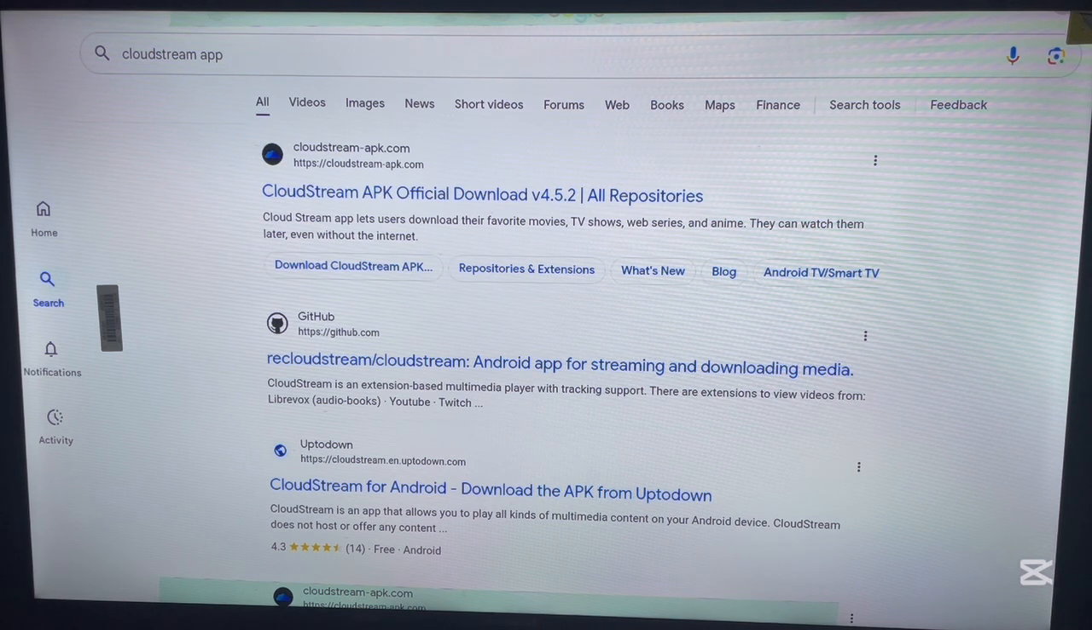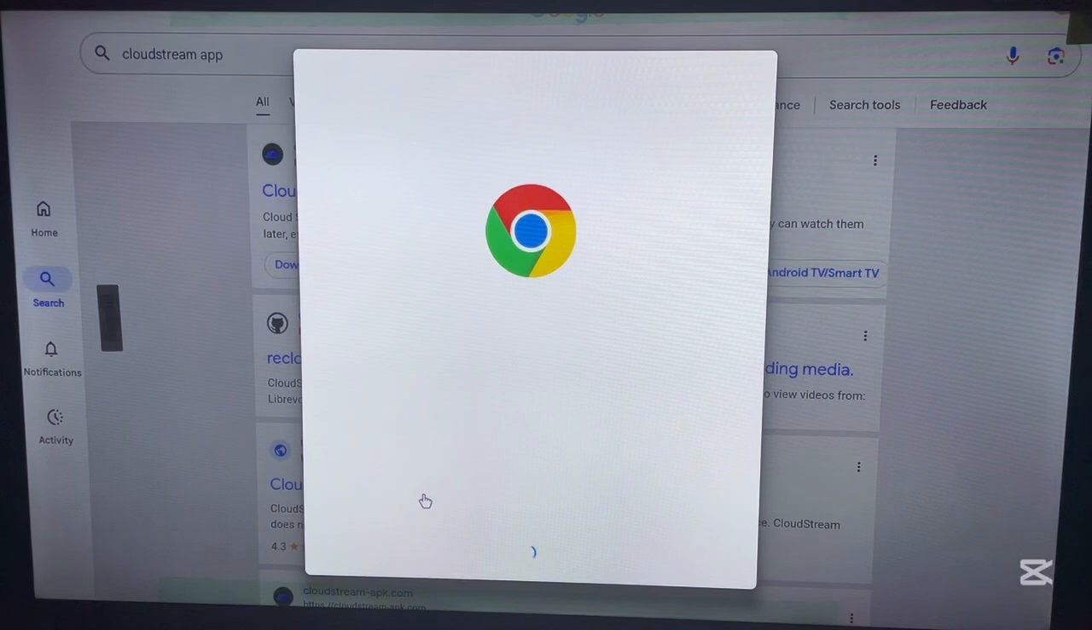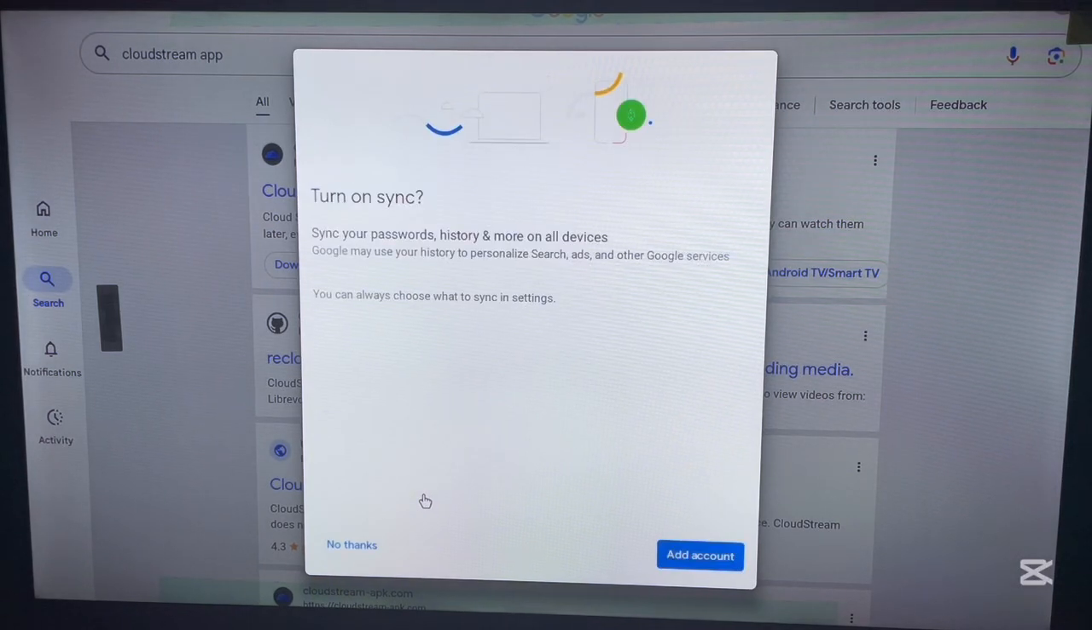So you see the first option is the APK of the application, which of course can still work. Anyway, if you don't see a Play Store option, then this option is going to be one of the best. Cloudstream for Android, this option is going to be the best. But for you to use this option, you have to log in to your Chrome.